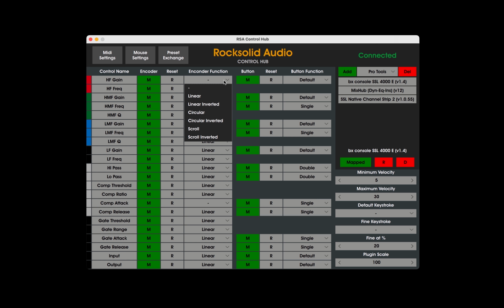Circular and circular inverted are next. Some older plugins employ a circular motion in order to control them. If you have one of these, and they're quite rare these days, you can use these 2 options. The last is scroll. If you select this, the controls will be controlled by the scroll wheel rather than a mouse motion of up and down or circular.